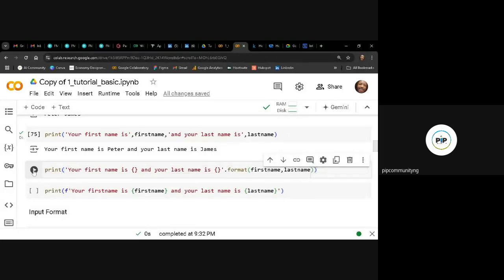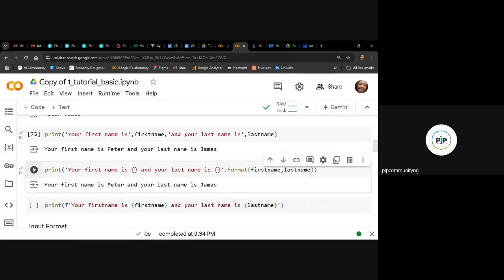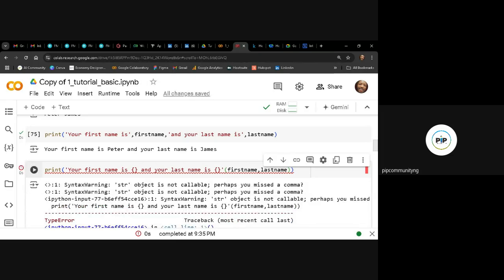Now let's run it so that you will understand what I'm talking about. I hope you are seeing what I'm talking about. It took the first name and put it where it said this curly brace, took the last name and put it here because of the word dot format. Now let's remove dot format. If we remove the format, we're going to have a bigger problem which we might not be able to solve. Now you see, there's a big problem we cannot even solve.